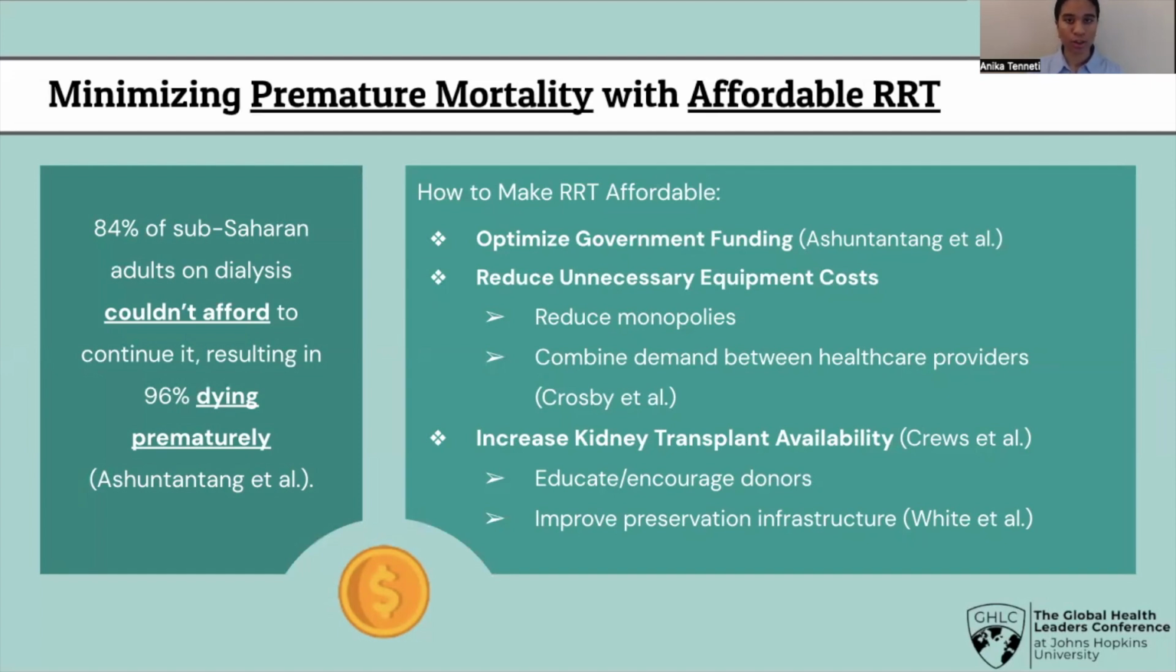First, optimizing government funding is imperative. Rather than just increasing funding, directing it towards specific goals has great impact. When the goal was covering dialysis at reduced frequency but for all patients in Sudan, patients continued dialysis for longer. Experts also advise LICs to reduce unnecessary spending on RRT equipment to make it cheaper.